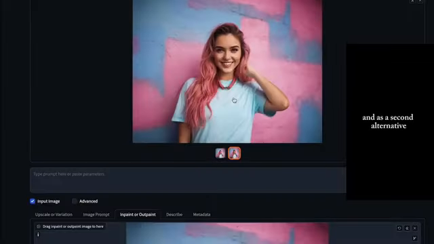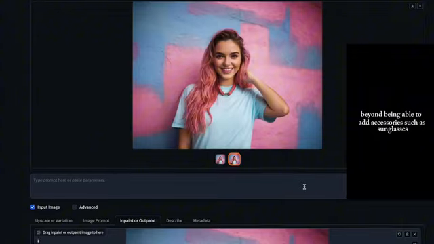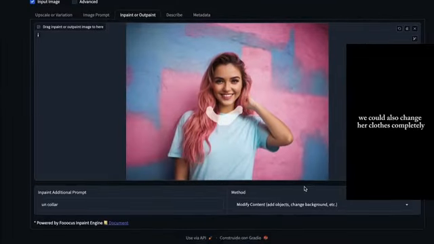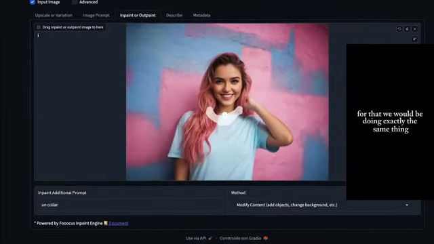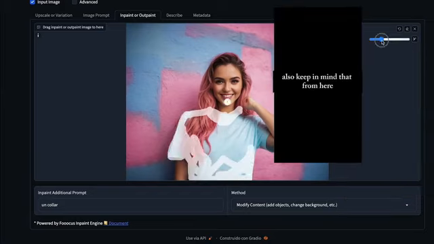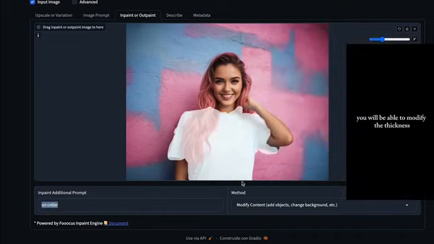And as a second alternative, we would have this other one from here that would be in the area we have told you. Beyond being able to add accessories such as sunglasses, rings, etc., we could also change her clothes completely. For that we would be doing exactly the same thing. Here we would select the entire area of the garment that we are going to want to modify. Also keep in mind that from here you will be able to modify the thickness, and once we have it selected, I am going to change your blue t-shirt to, for example, a red dress.